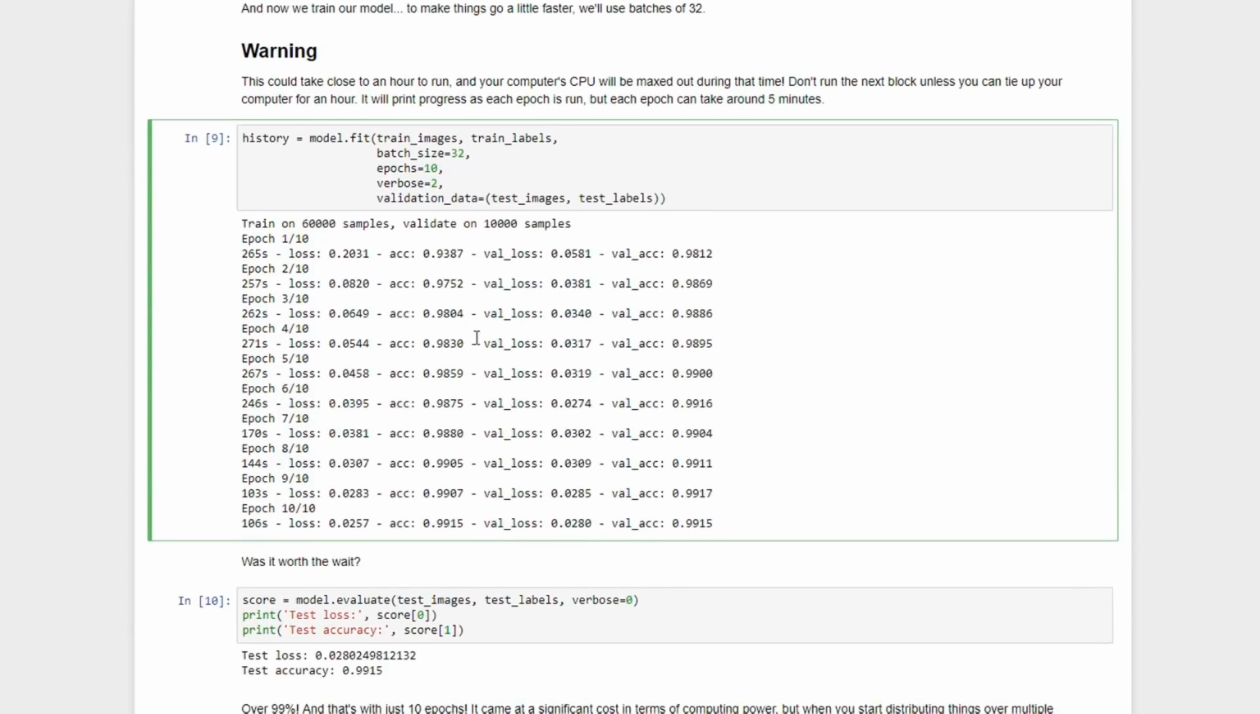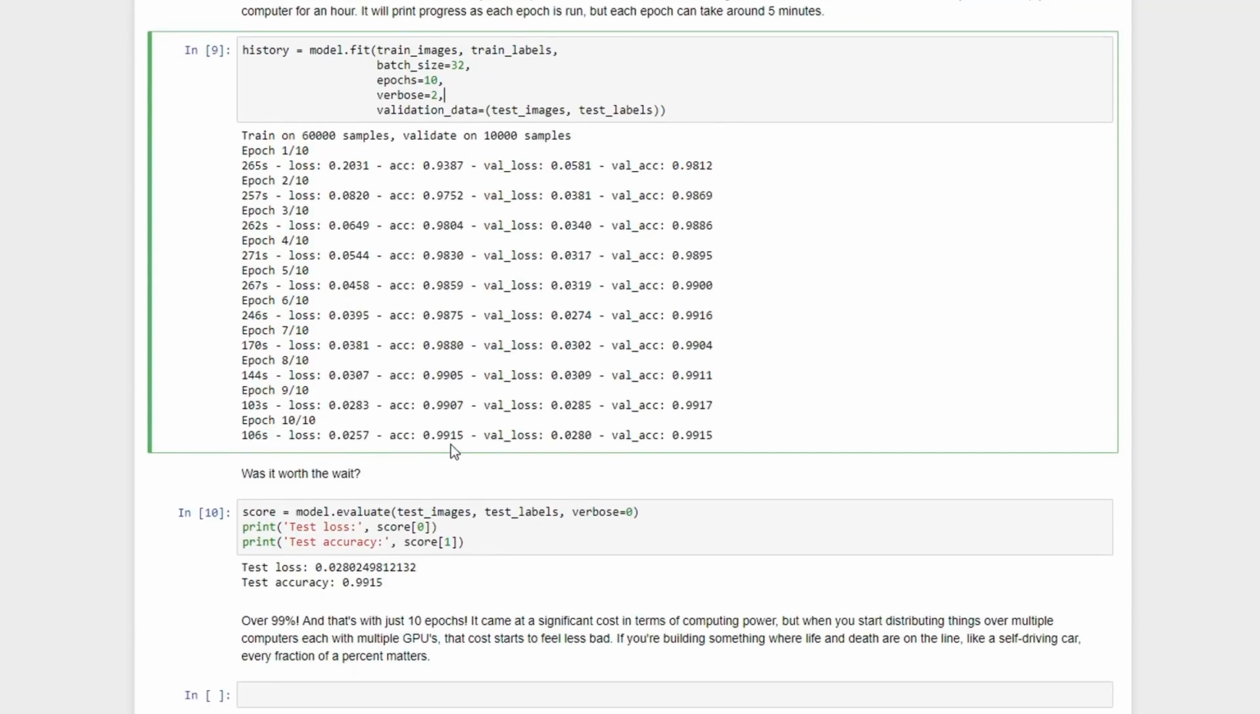I actually ran this earlier, and it did take about 45 minutes. But you can see that it very quickly converged to a very good accuracy value here, and it was still increasing. So there probably would have been value in going even beyond 10 iterations of training here. But even after just 10 epochs, we ended up with an accuracy of over 99%. And we can evaluate that based on our test data and recreate that 99% accuracy. So that's kind of awesome.